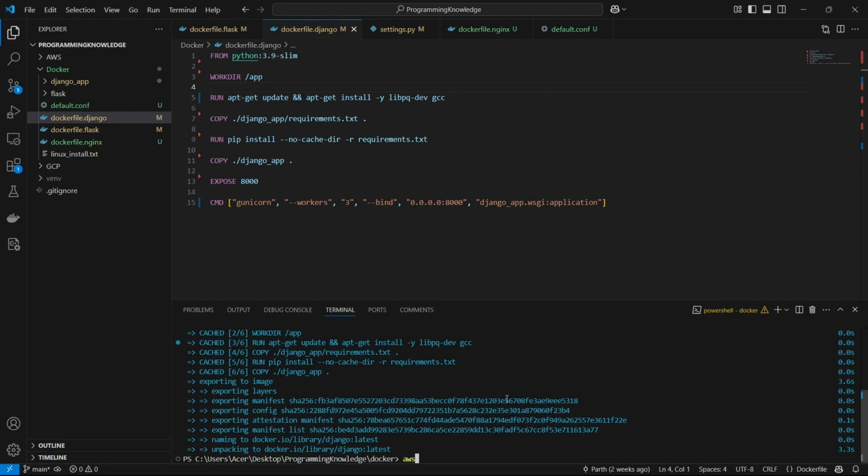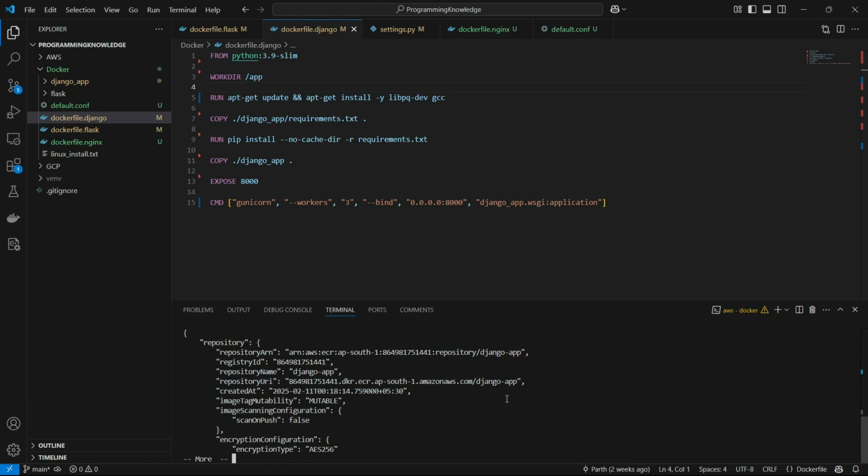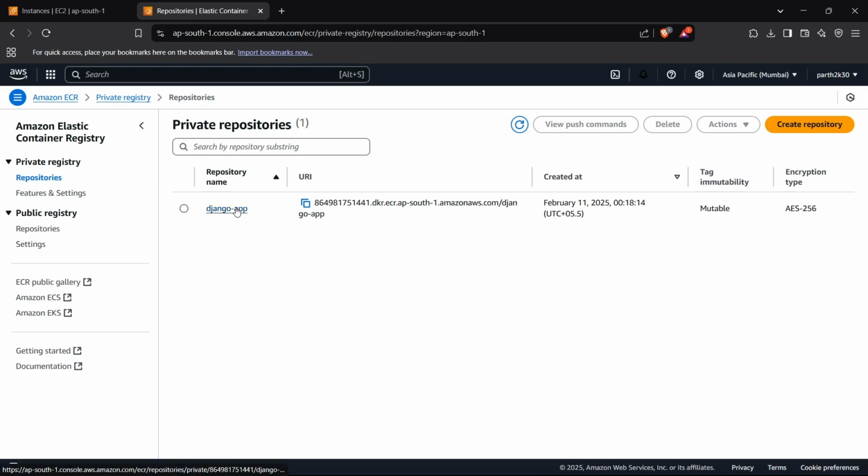So first of all, I'll create the repository using aws ecr create-repository. Then I can put a repository-name flag to name my repository. I'll name it something like my Django app or something like Django app. Now I'll create this repository. This shall create a repository inside our AWS ECR. So now I'll check that here and I'll refresh it. So we have a Django app repository right here.